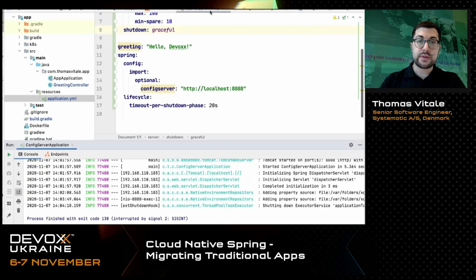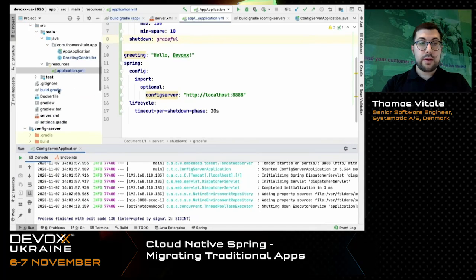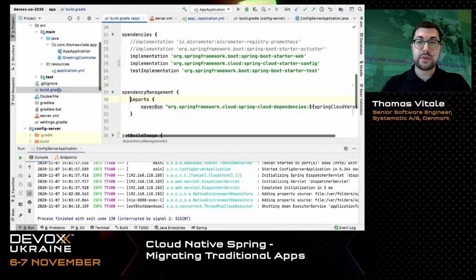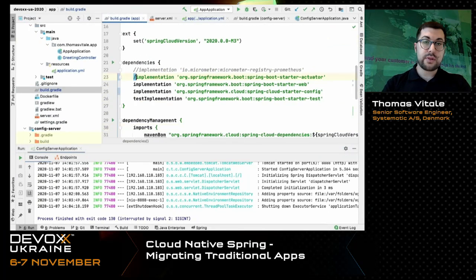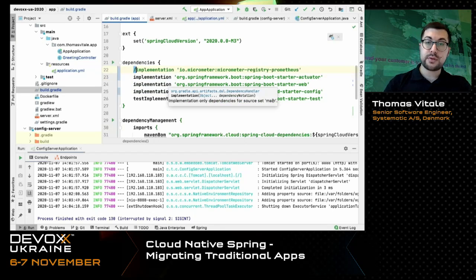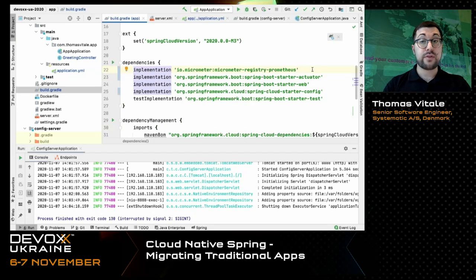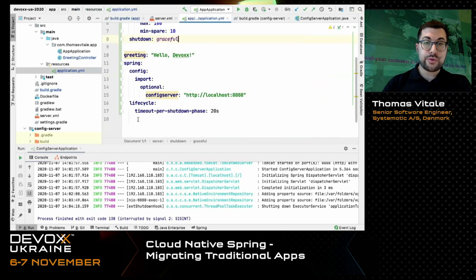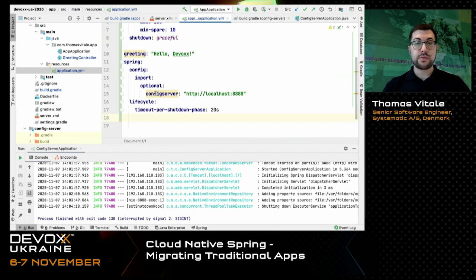We are still in the same application. We need two things for using Actuator. The first, the dependency on the actuator, but since we also want to expose metrics in a Prometheus format, we need to add this micrometer registry Prometheus library as well. Spring Boot will have some auto configuration when it finds the actuator in the classpath, but we should be explicit about what we want to expose.